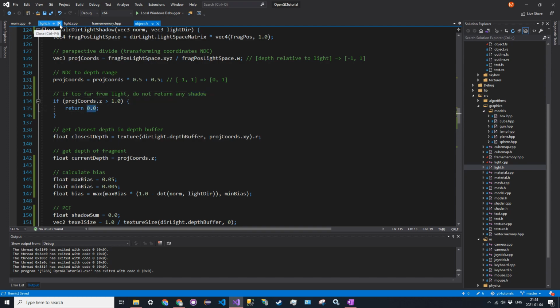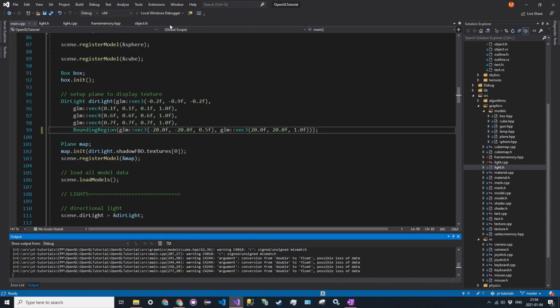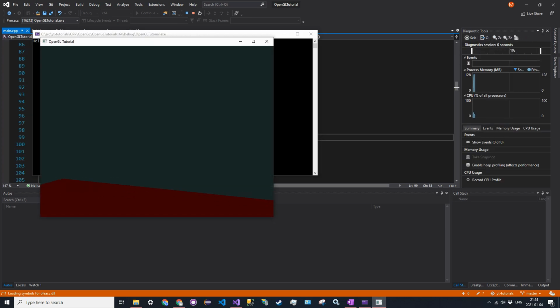I'm going to comment this out first, actually, just to show you what it would look like with a minimized bounding region. So we'll say the z coordinate of 0.5 to 1.0, and we'll see what the value looks like. Everything is pretty much in the shadow because it's too far from where the light is.